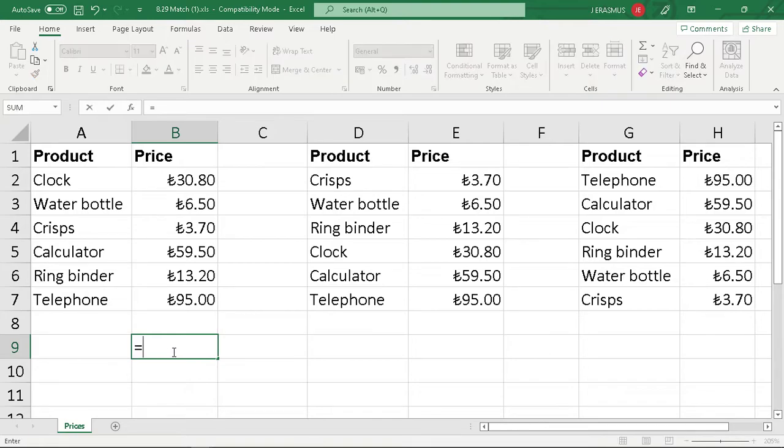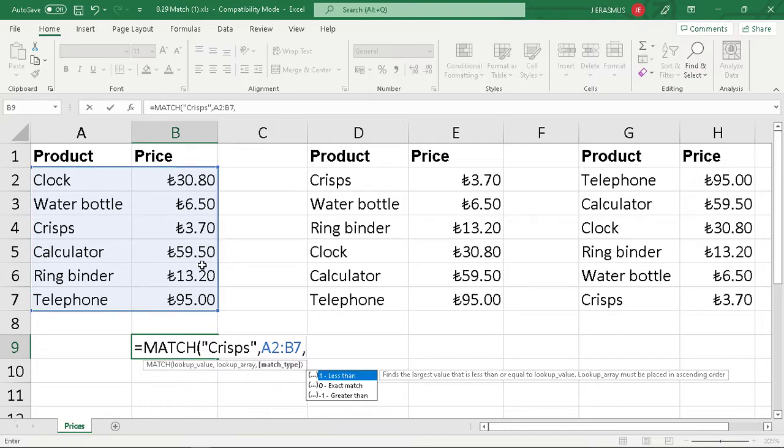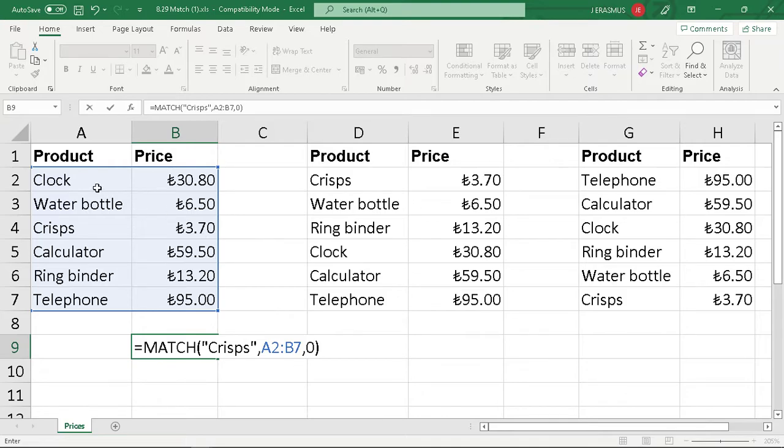Okay, so match, again, the nice thing, it tells you what is the lookup value. We are looking for crisps. So we type in crisps. Just want to make sure I'm spelling it correctly. Okay, so find crisps. The array is this list over here. You will see if I take all of this, and we want the exact value. You can see over here we have the 0. I want to show you what happens if you include more than one column.